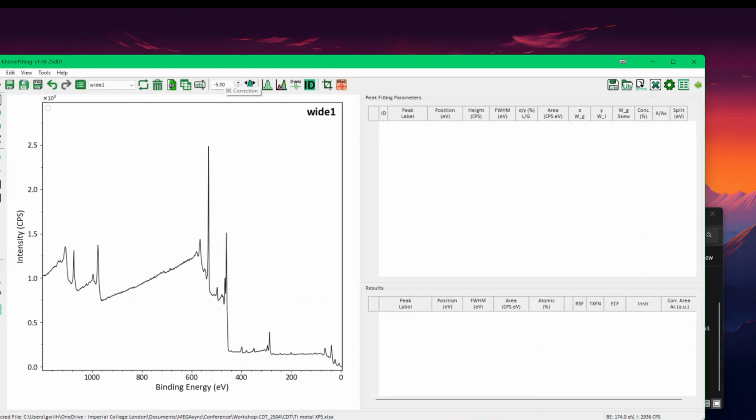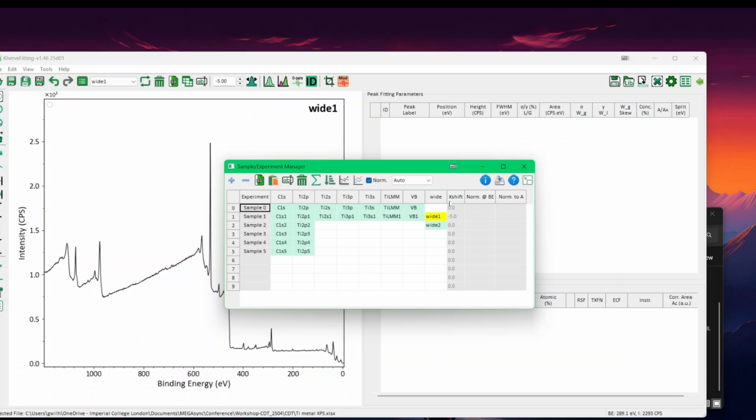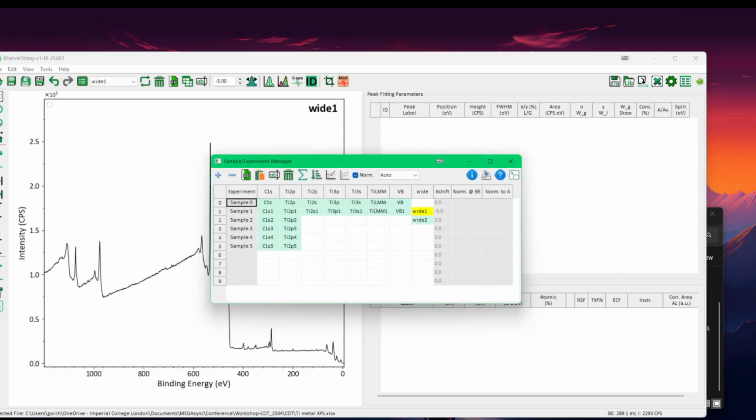And this is also useful when you have different binding energy corrections. So it's all kind of written here, the binding energy corrections, and so you can just binding energy correct as you do usually here, and that will depend on the row. Okay.